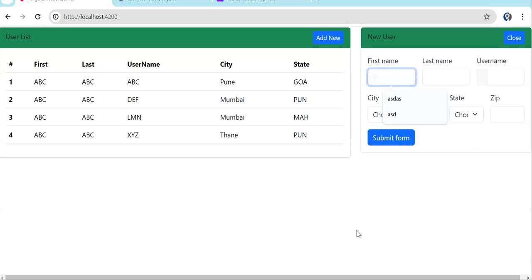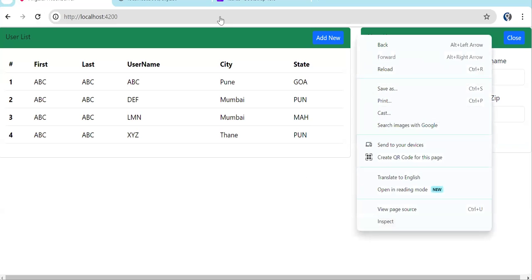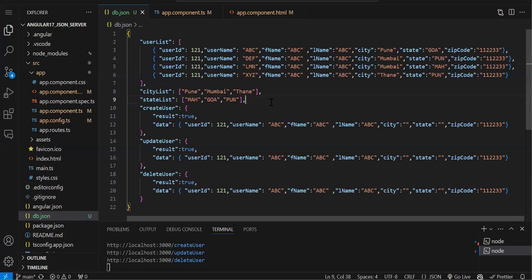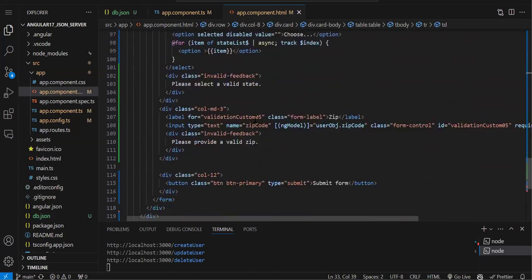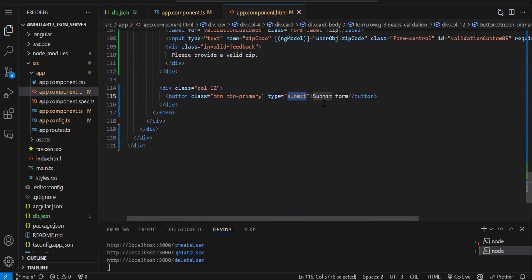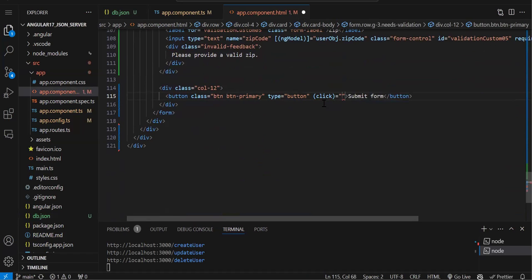Now let's try to do the CRUD operation. Obviously, everything is mock. So when you click on create new user, it is not actually going to create the new user, but you can see the API call happening. So in app component, we have this form. On click of form, we have the submit button. Let's make it button. And over here, we will call click on save user.